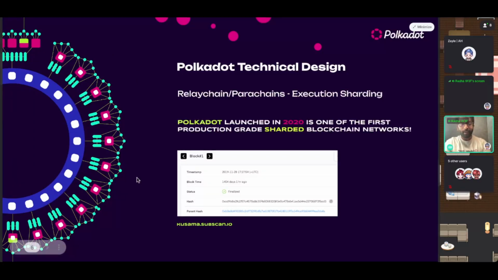And it achieved that way back in 2020, along with Near protocol, which has achieved sharding. So when people hear about sharding, they immediately relate this to scalability. The ability to run different things in parallel gives you some form of scalability. So Polkadot achieves this through execution sharding.